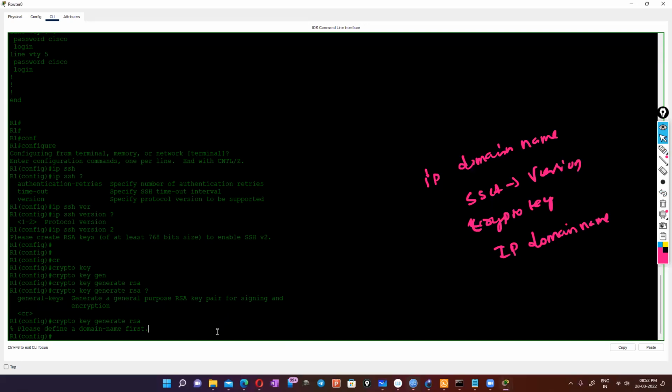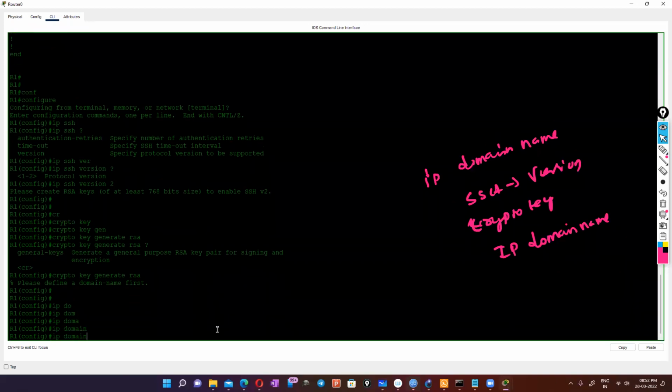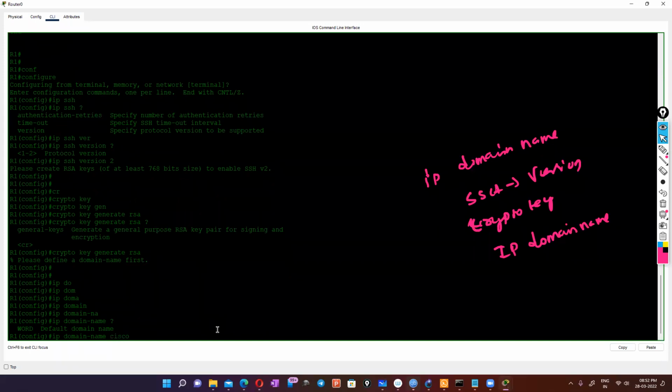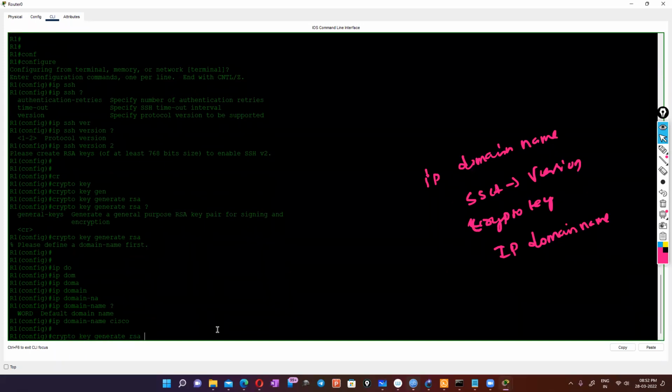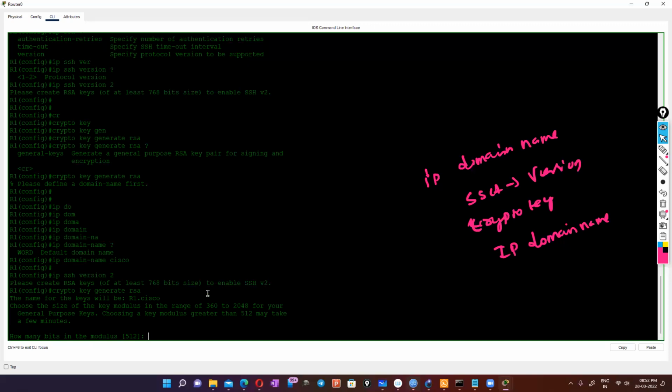For testing, I'm just giving IP domain name. Any name you can give, I'm giving SSH core. So SSH v2, then I'm giving crypto key generate RSA, and it's asking for the module size, right? If I want to enable SSH version 2, it should be more than 768 bits. So here I'll define the most recommended value, 2048.